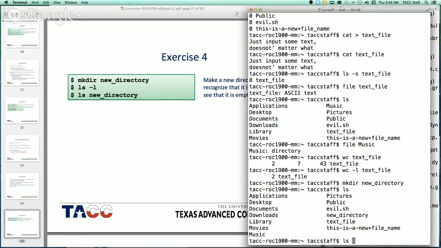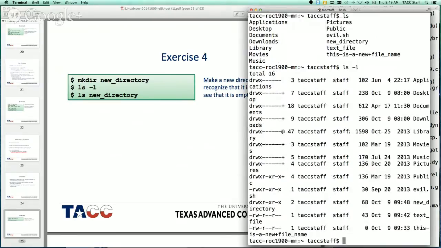Okay, here's the next option on ls. Do ls minus L. ls minus L is the long form. So that will give you a whole lot of information on your files. Has everyone done that? You get all sorts of gibberish.